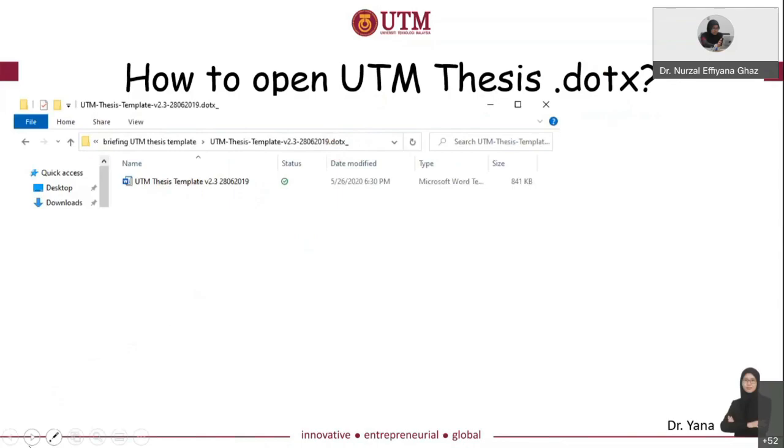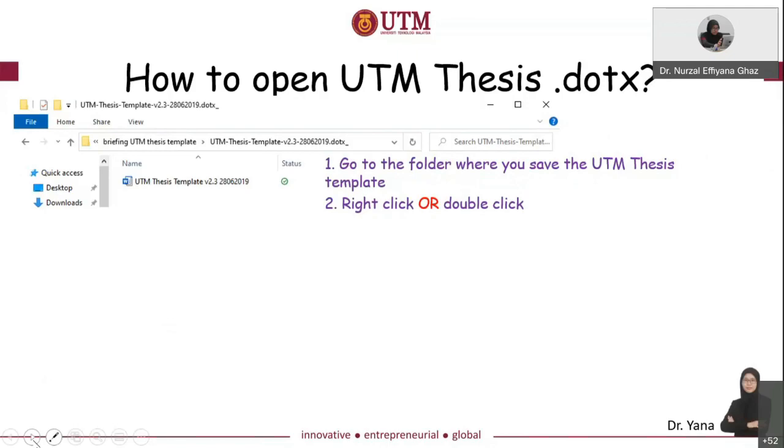You need to go to the folder where you saved the UTM thesis template, and then you can right click or double click this file. Okay, you can do it while I'm presenting here. I want you to do it. If you have any question, you can just ask me how you can troubleshoot your problem.